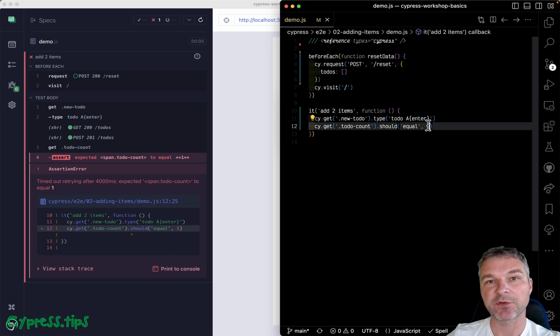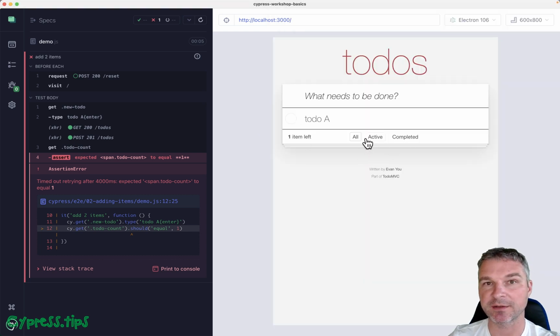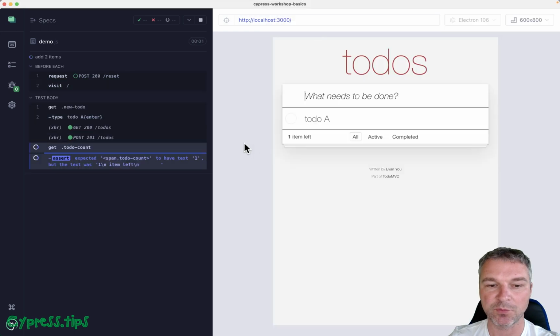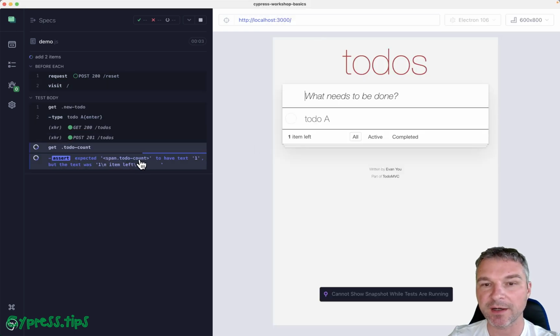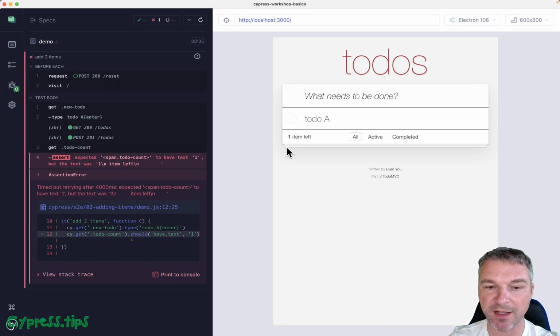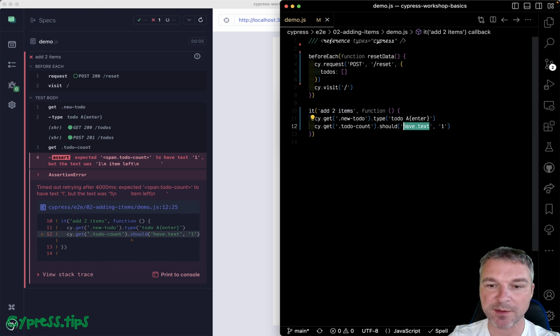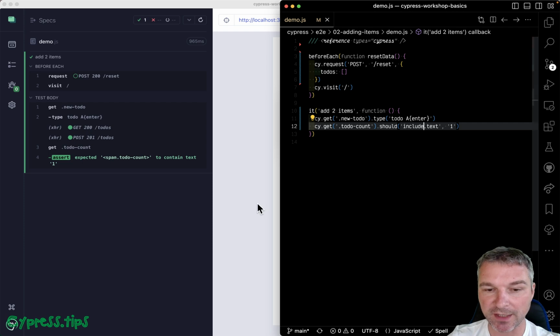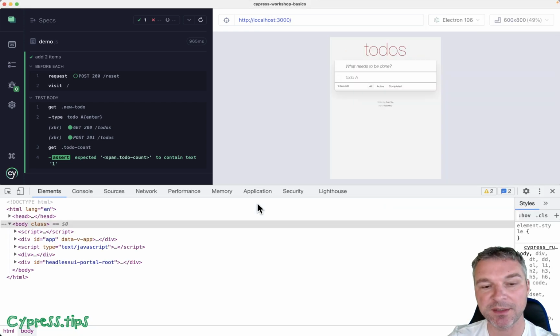Well, you're trying to confirm the text inside the element. Remember, on the page, everything is text, even the numbers. So here we can say have text, and we should have text one. Now notice we are selecting the parent element, the big element right around here, which includes one and the text item left. So instead of have text, we can say include text. Okay, so this is okay, but we can be more specific, right?